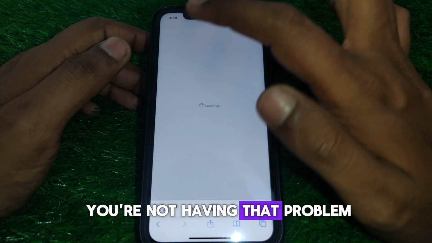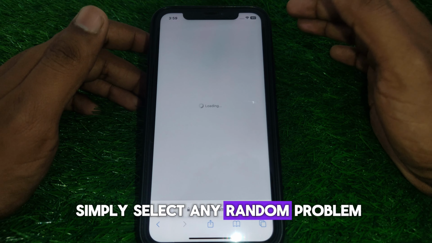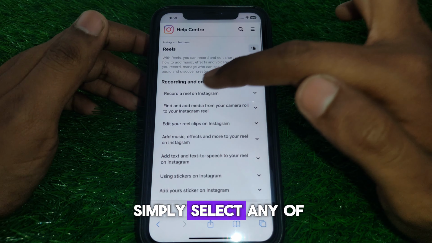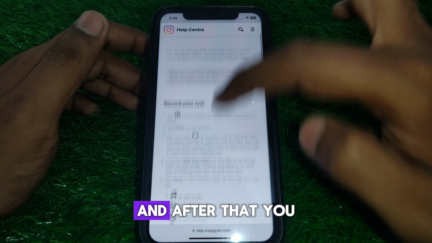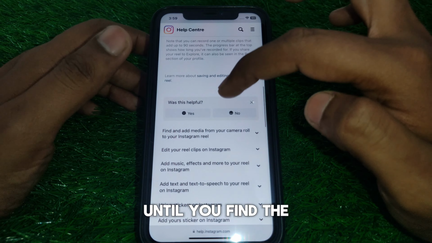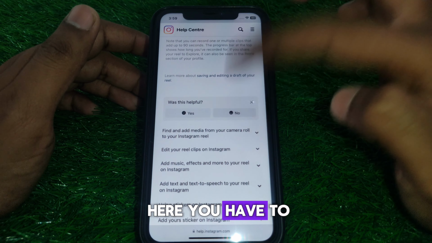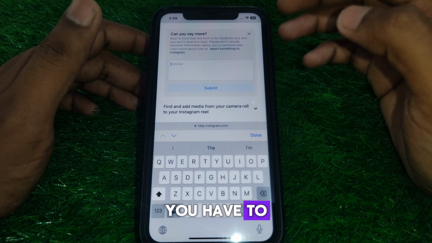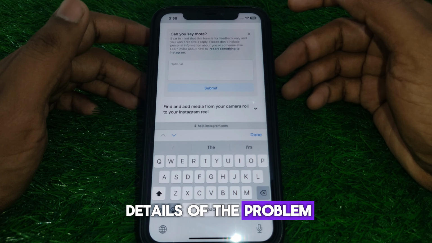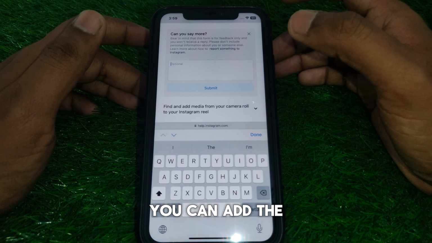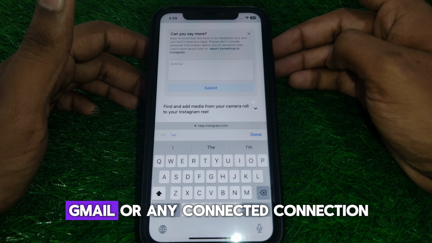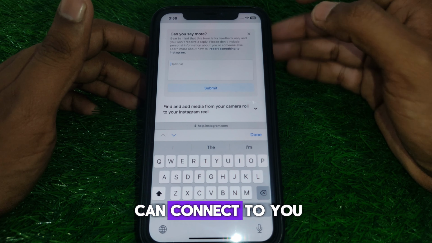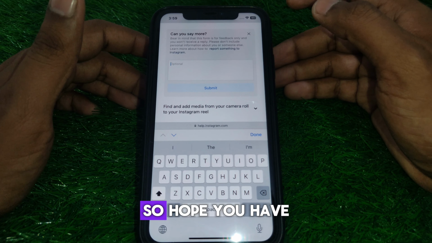And if you are not having that problem, then simply select any random problem, and after that they will tell you about the details. Select any of the problems here, and after that scroll down until you find the option "Was this helpful?" Here click on no, and click on the solution doesn't work, and after that provide all the details of the problem you are having. You can also attach your Gmail or any contact information so that the Instagram team can connect to you and solve the problem for you.